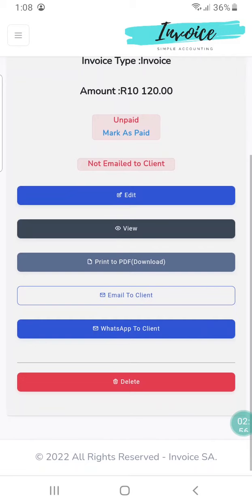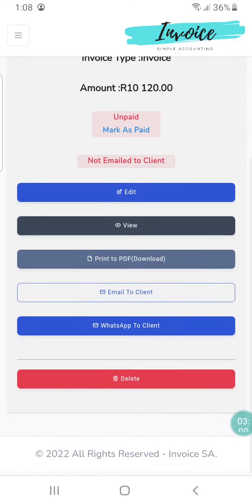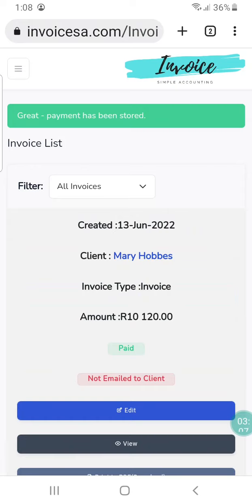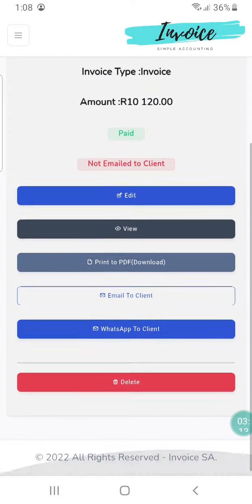If you scroll down, you'll see a few things that I want to show you. First is a small red block that says unpaid. Well, if your client is paid, you can change it. Let's click here, mark as paid. I've clicked there. Great, payment has been stored. If you scroll down now, that block now says green paid.